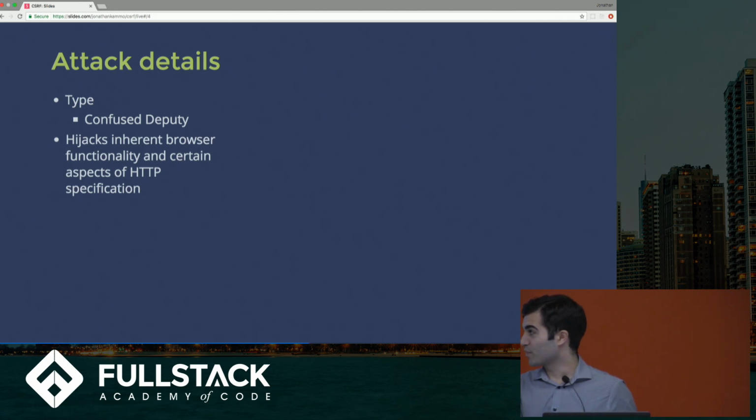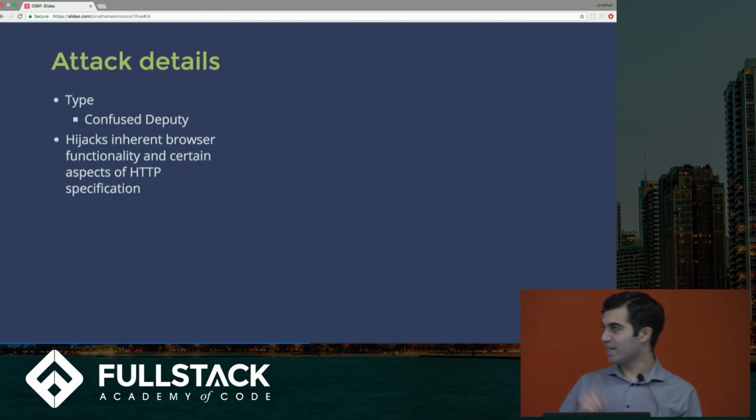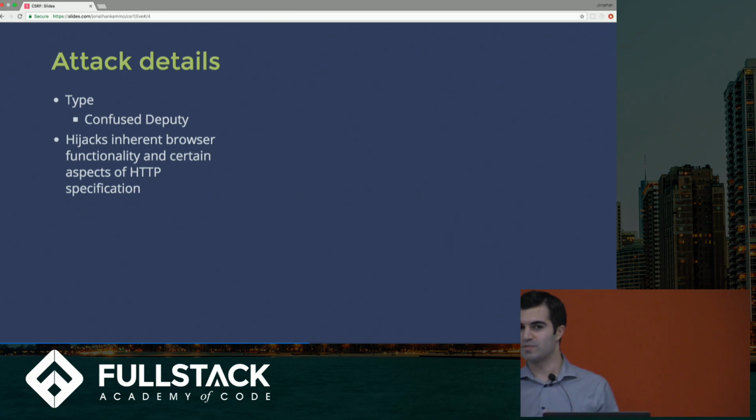And the way this bug works, or the reason it exists, I should say, is that it basically hijacks the inherent browser functionality of automatically sending cookies to any domain that you currently have an active cookie for, and also some aspects of the HTTP specification regarding cross-origin requests.